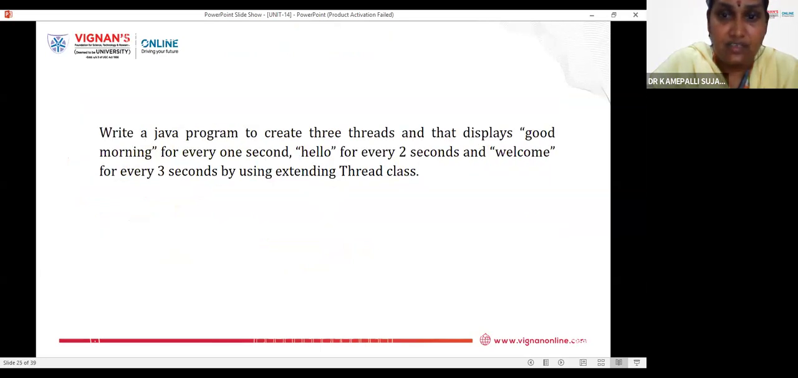Next, here I'll show you an example program. For creating 3 threads, the first thread displays a message, good morning, every 1 second. The second thread displays a message, hello, every 2 seconds. And the third thread displays a message, welcome, every 3 seconds. So how to create? Here I need to create 3 threads.